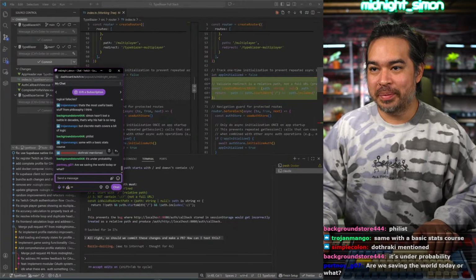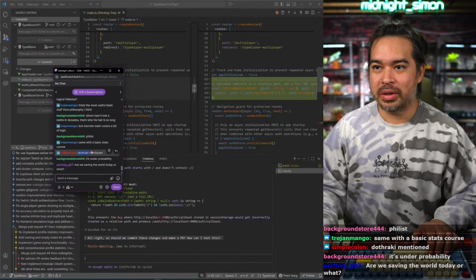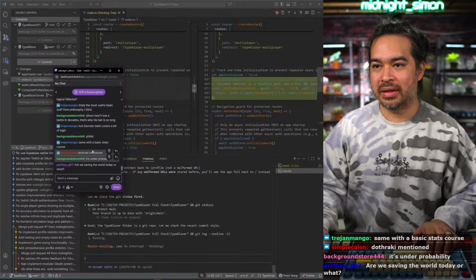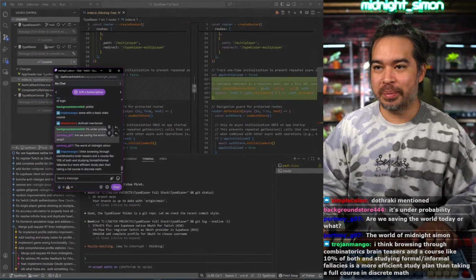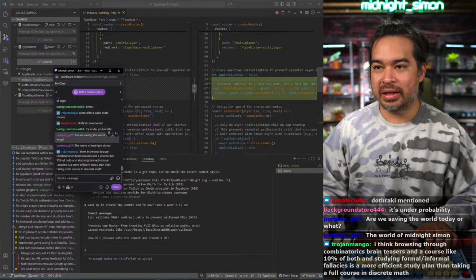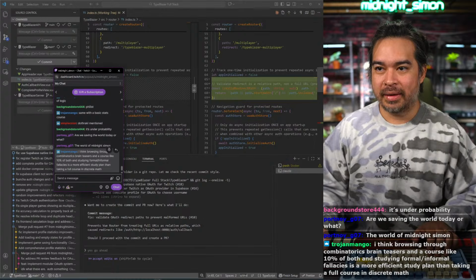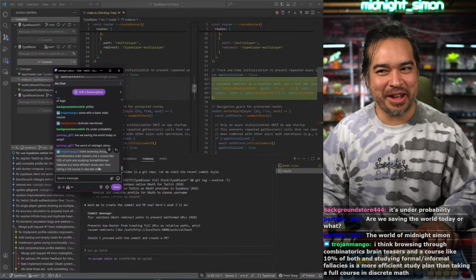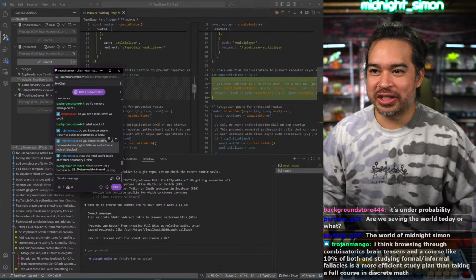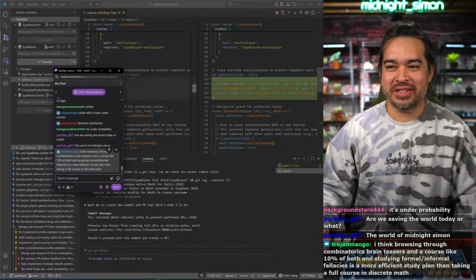Dothraki mentioned? What? Dothraki? That's what they do when they lose a battle. They have to cut their hair. Are we saving the world today or what? Portnoy, welcome. I think browsing through combinatorics, brain teasers, and courses like 10% of both, and studying formal, informal fallacies is a more efficient study plan than taking a full course in discrete math. Hey, how did this topic come up, man? Did I say some logical fallacy that made you ask me these questions? I'm very curious.